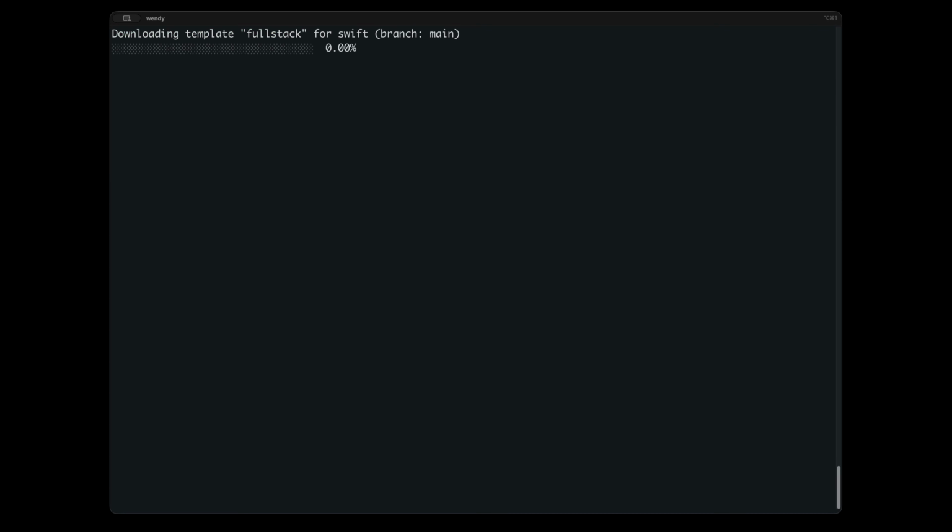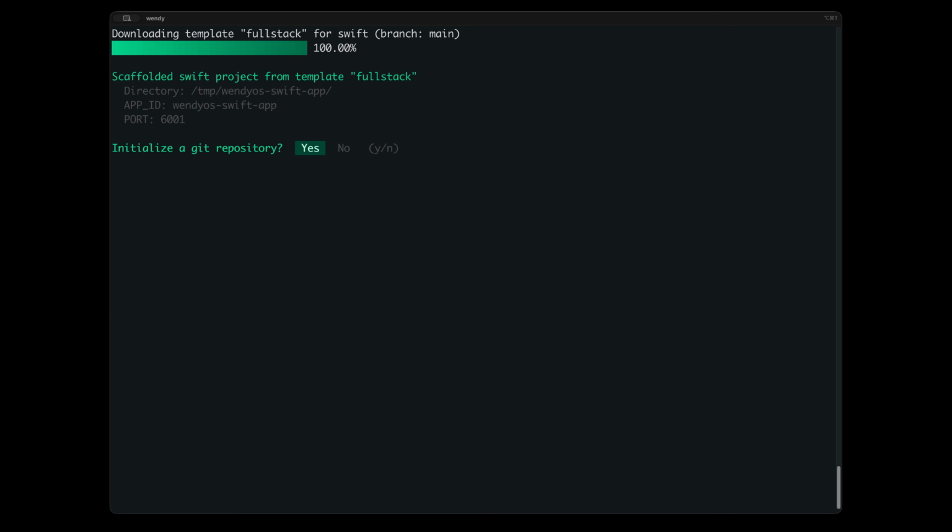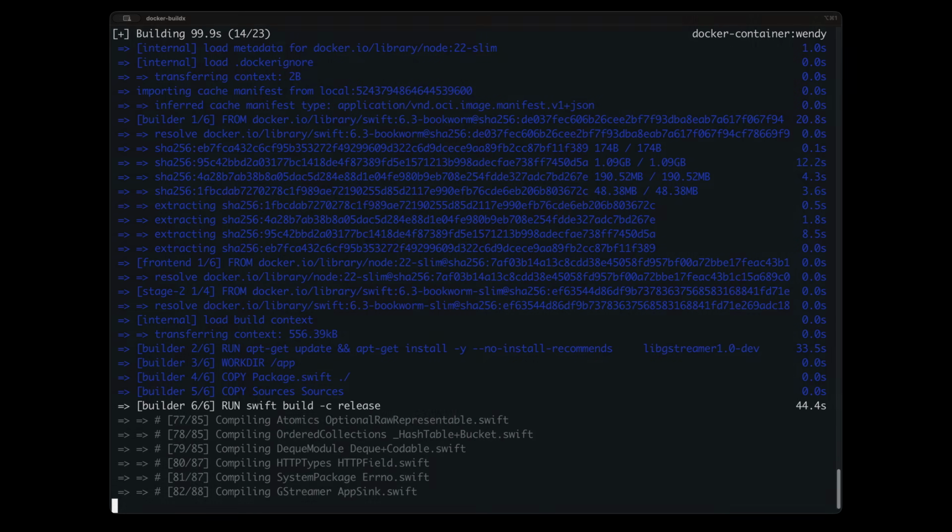Next, make sure your WendyOS Pi 5 or Jetson is plugged in over USB-C to your MacBook, and then run wendy run.